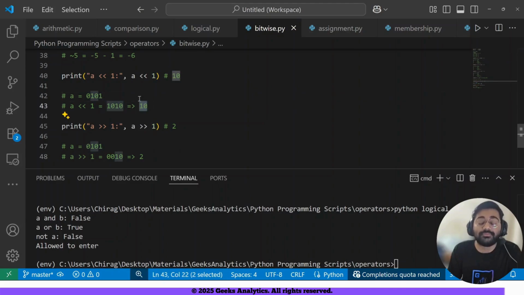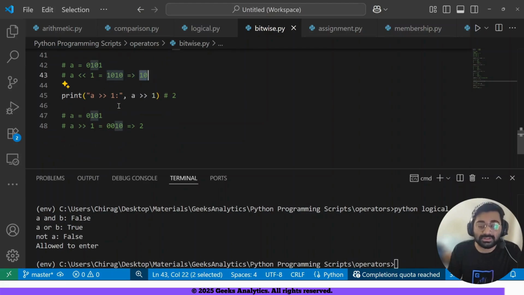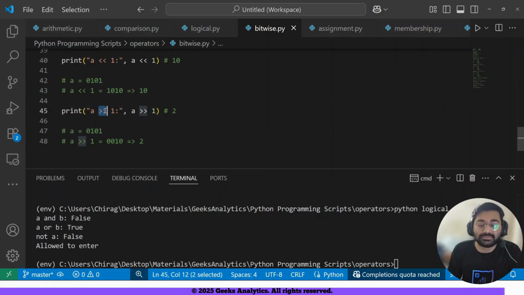So the value of 5 left shifted by one is equal to 10 because it is 8 plus 2. Similarly, if I do a right shift, meaning two arrows towards the right, this one will get removed and a zero would be appended towards the left side. So the sequence will become 0, 0, 1, 0, and the output value will be 2.